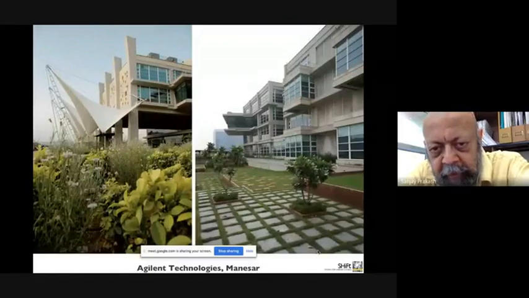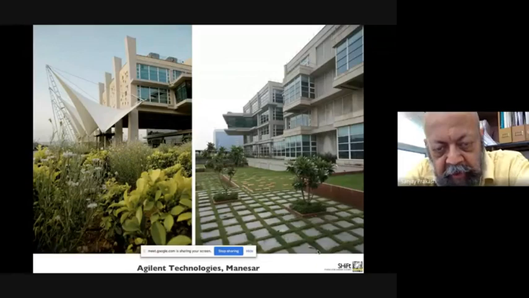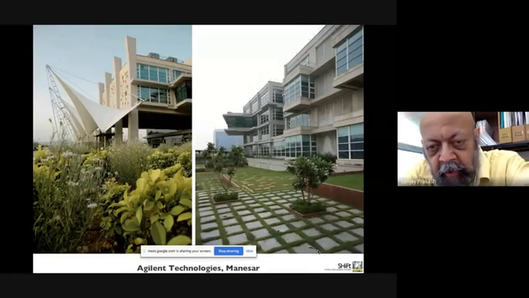A different kind of example. Now, this is a building which you might say is fairly mainstream, conventional, and it is. But on the picture on the left, this is the headquarters of some corporation called Agilent, which is based in Palo Alto, California. And this was their fourth major office in the world after Stuttgart, Beijing, Palo Alto itself. And then this is in Manesar, which is near Gurgaon.